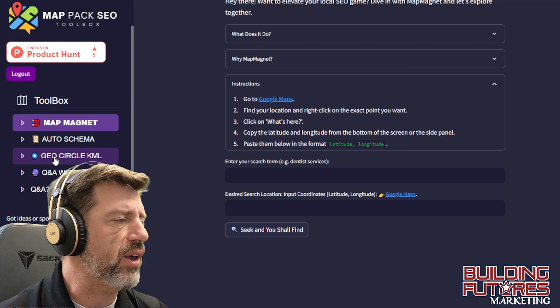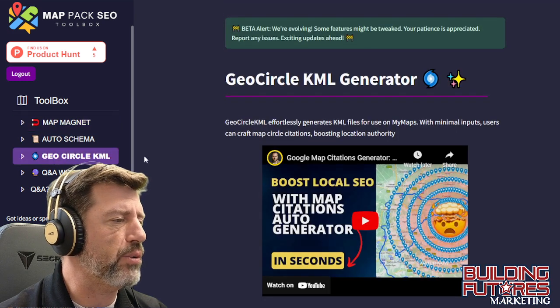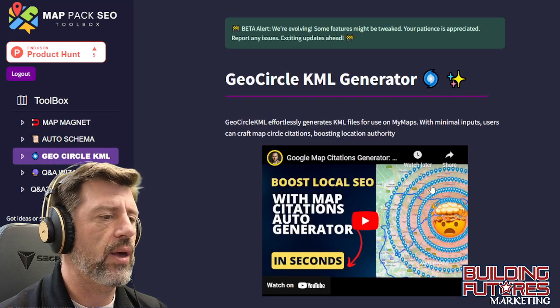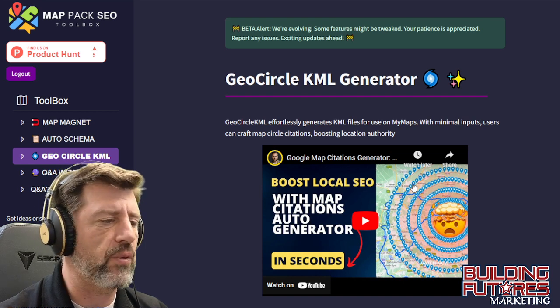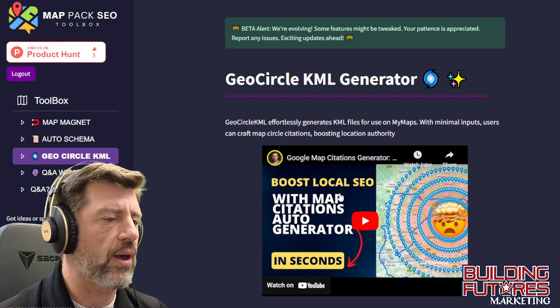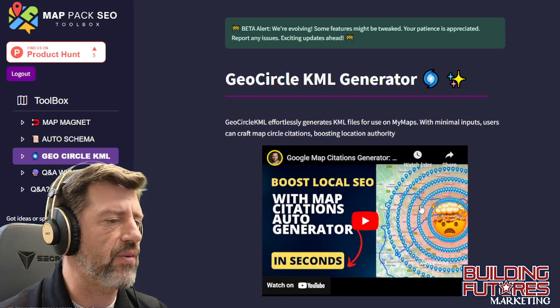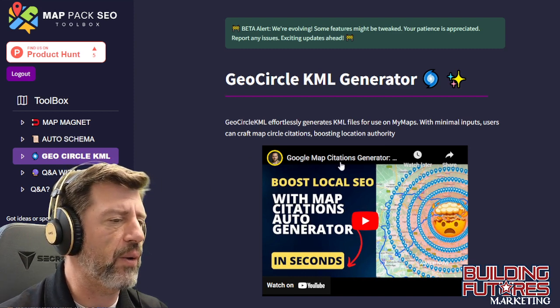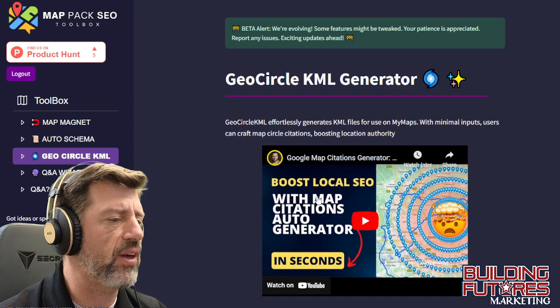The GeoCircle KML, I use those to create custom Google Maps, and we use this for a lot of different reasons. I'm not going to go into that. It's basically to put signals out for different keywords and stuff, and there's some debate about how useful or not useful that is. And again, I'll go over that in another video.